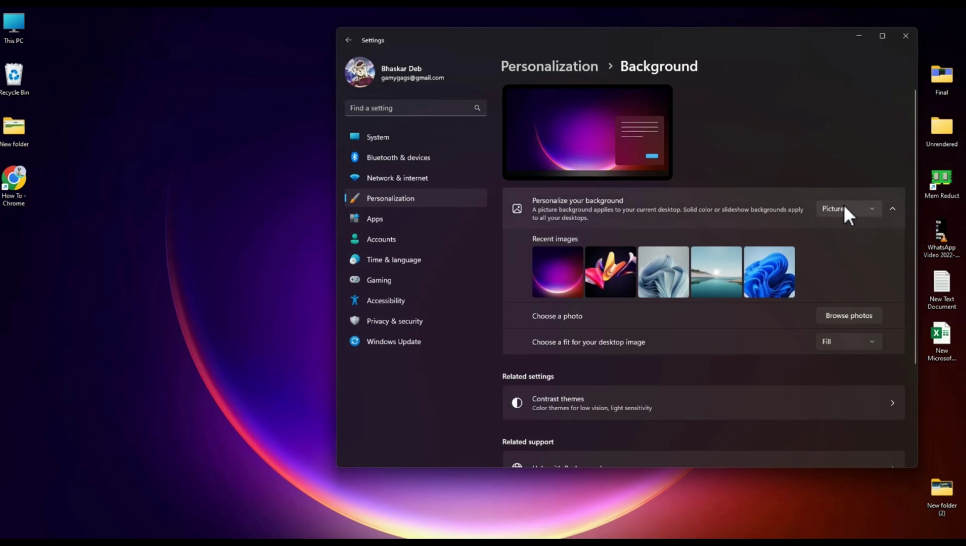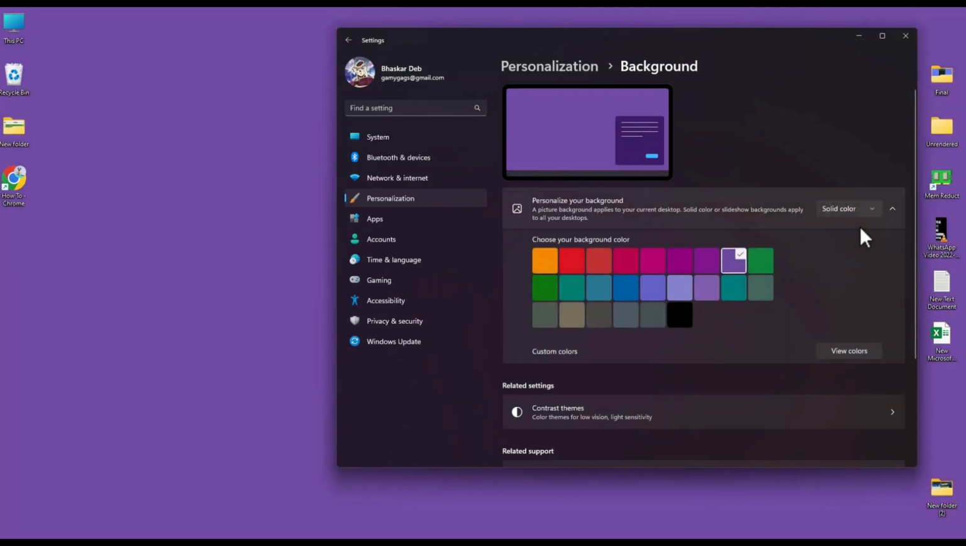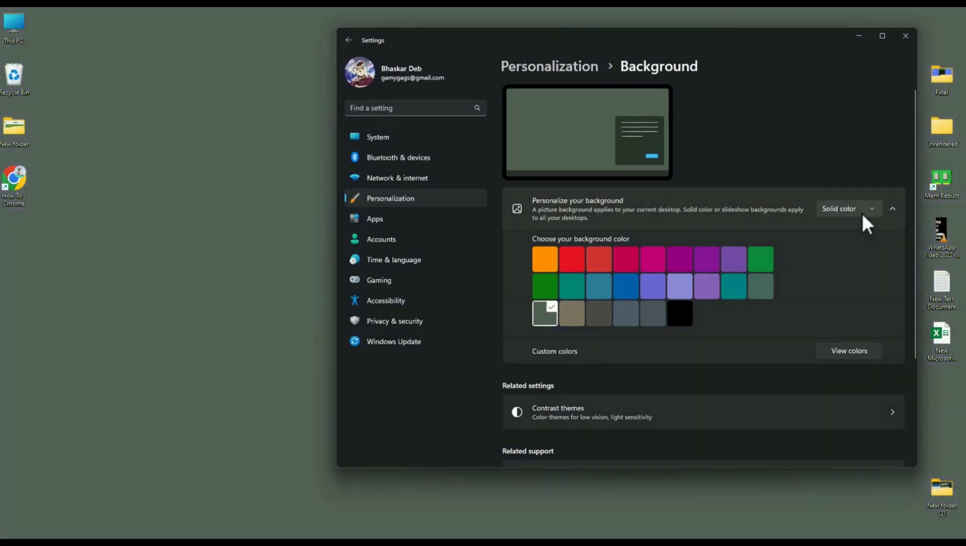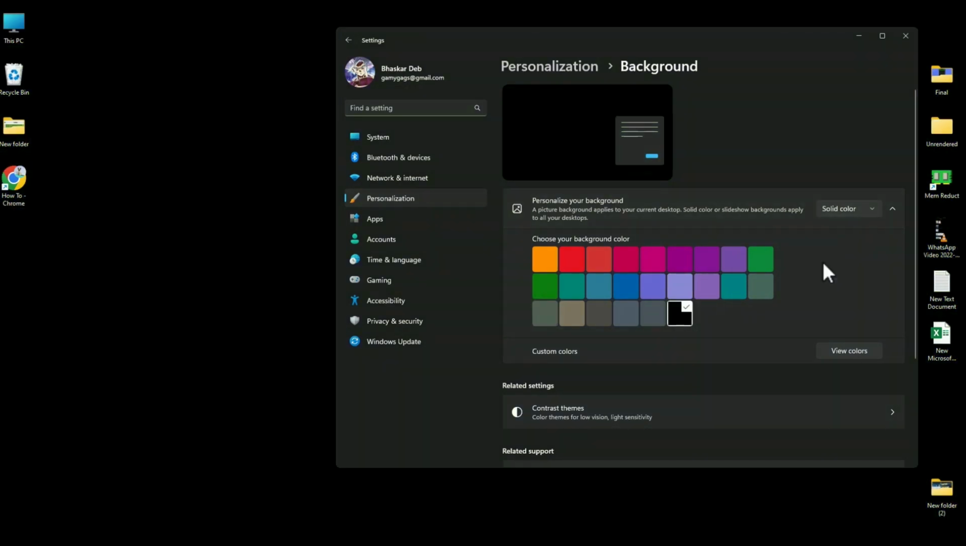Now over here you have few more options. So just simply click on the drop box, and over here you will find solid colors. So just simply choose that, and over here you can just simply choose a color, and that will be exactly your wallpaper, as it says solid color. So just again click the drop box, then choose slideshow.